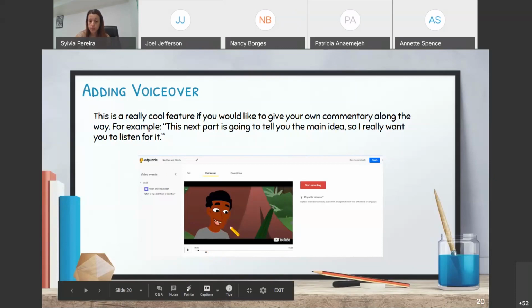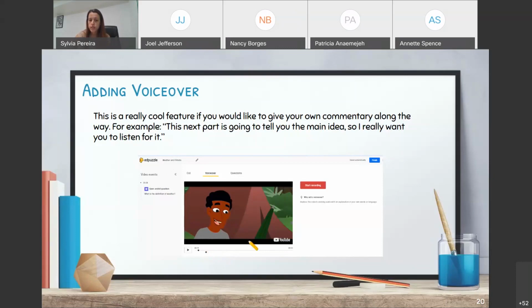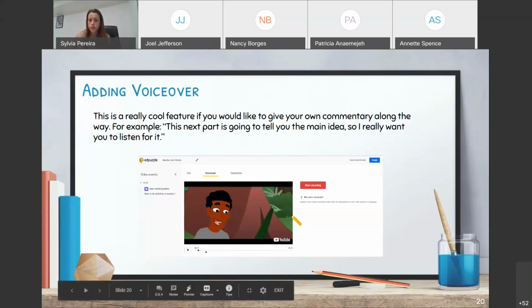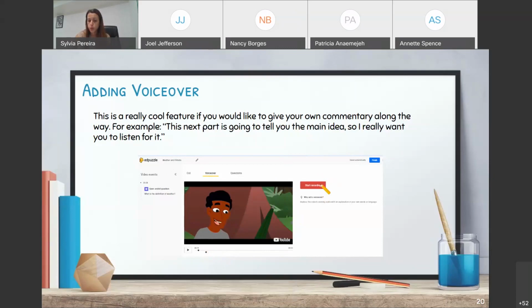You would stop the video or pause it, click voiceover, and then when you click voiceover, it's going to give you the option of do you want to start a recording? If that's where you want to start the recording, you would click this, you would record what it is that you want to say, and then you would click stop after you're done with your recording, and then make sure you click finish so that it saves whatever it is that you recorded.